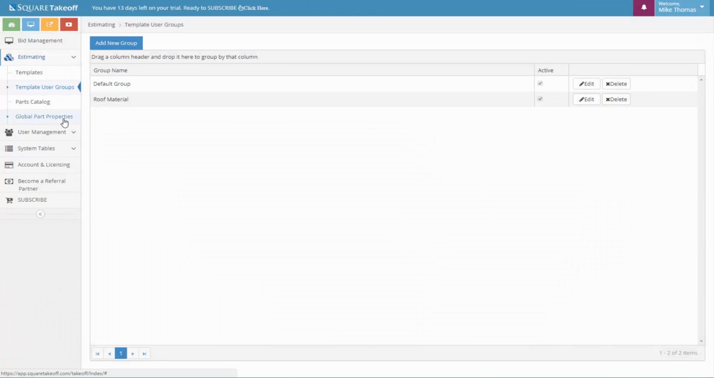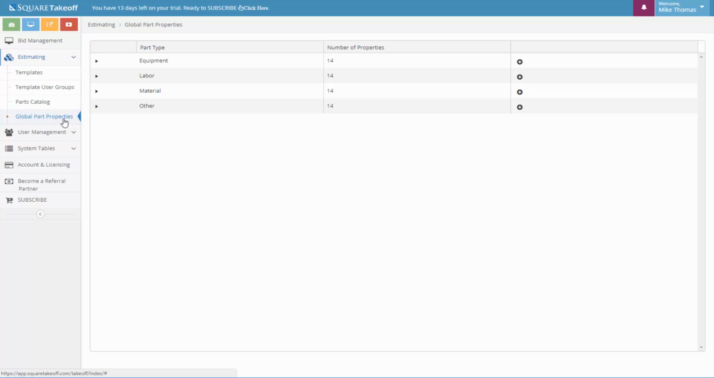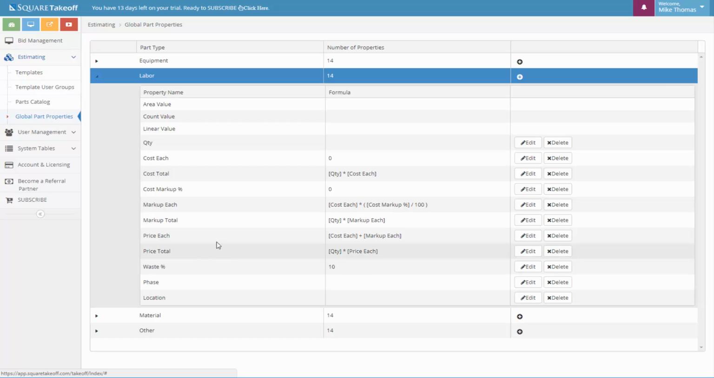Next, let's look at global parts properties. Global part properties are designed to allow you to create a custom property and property groups for each different part type. For example, maybe you would like to add a custom property to your labor part type called cost per hour. By selecting the plus icon located to the left of labor, you can create that property.